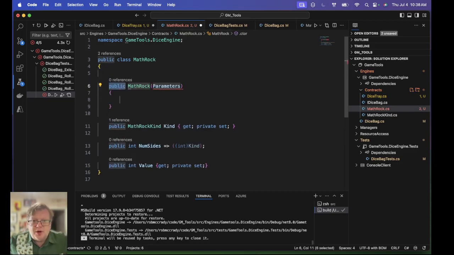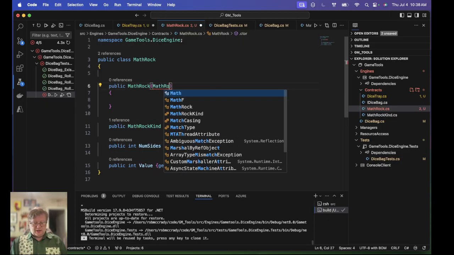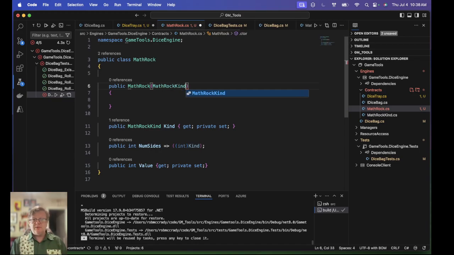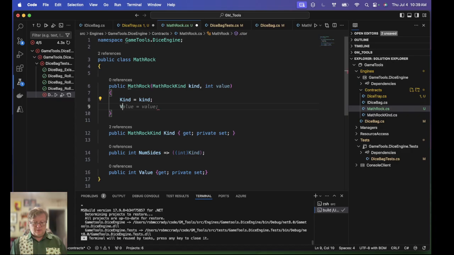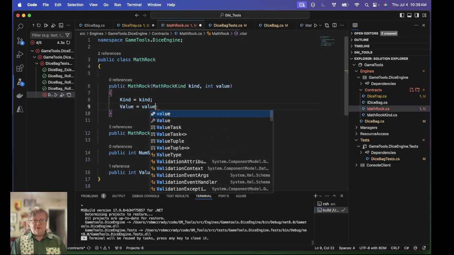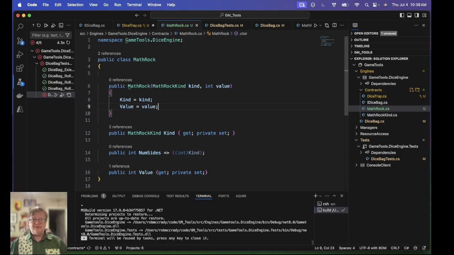And let's add a constructor. We're going to take in a math rock kind, just call it kind, and int value. And we'll assign kind equals kind. Value equals value. Save.